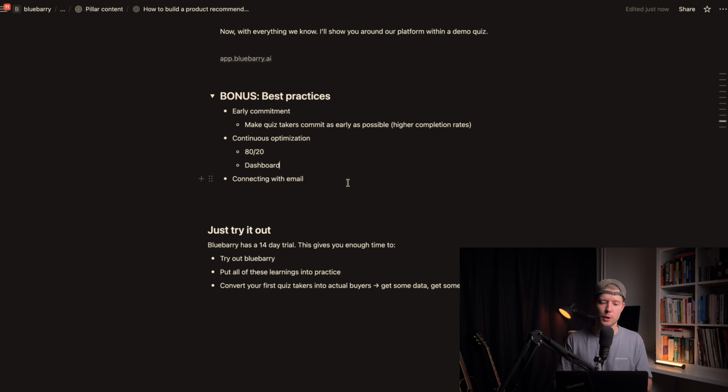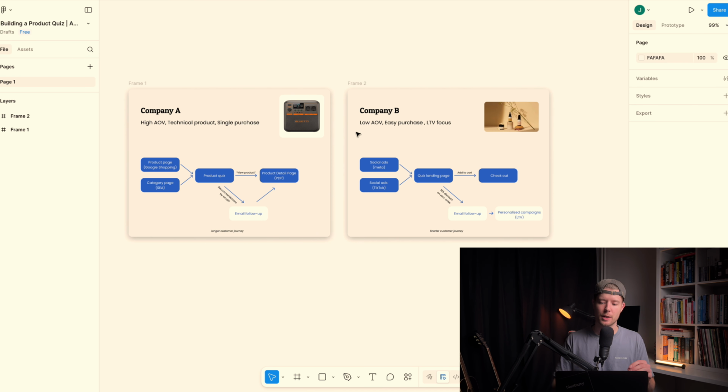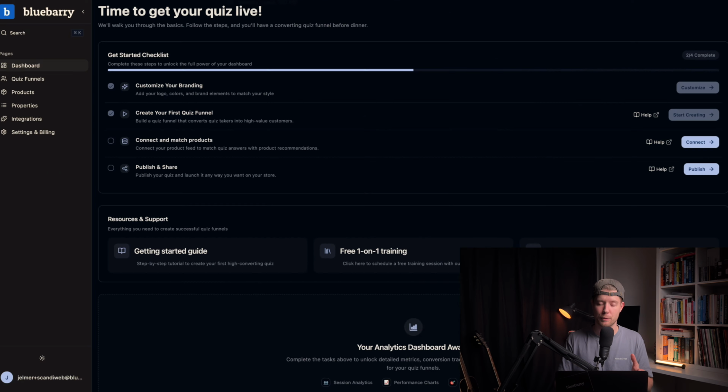Lastly, connecting with email. Both examples that I've showed in that Figma file, both use cases, let's call it, both are using that email step, because I do think that's a very valuable thing. Capturing data from your audience is getting harder and harder, and quizzes are a great way of getting zero-party data, meaning data straight from your customer. So I would definitely advise you to connect with your ESP, build some follow-up campaigns, build upsell campaigns, cross-sell campaigns. That's very, very valuable.